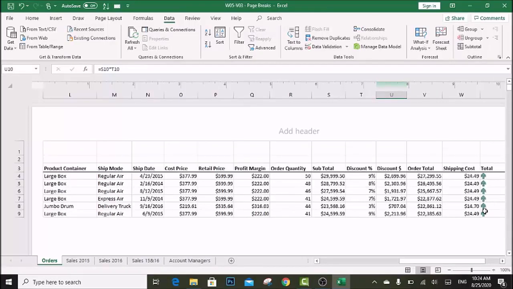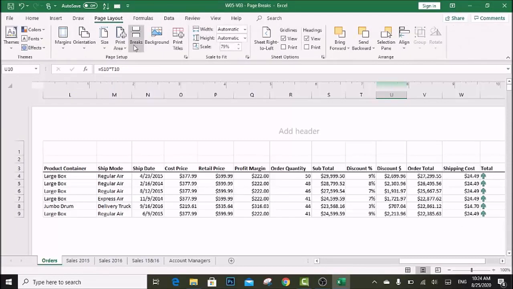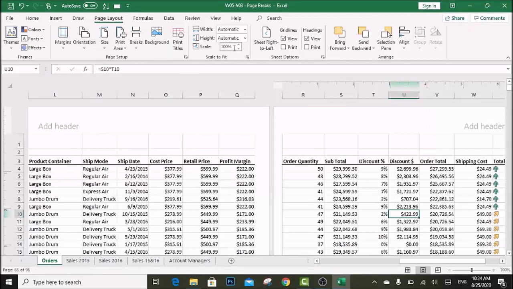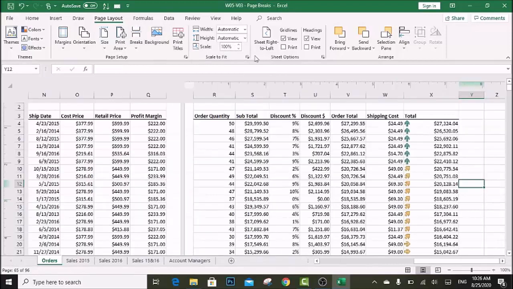Now I am going to remove all the page breaks. I will go to the Page Layout, Breaks, and I will click on Reset All Page Breaks. Here you can see the scale is 79%, and when I click on Reset All Page Breaks, the scale becomes 100%. So there is a strong relationship between page breaks and scale.